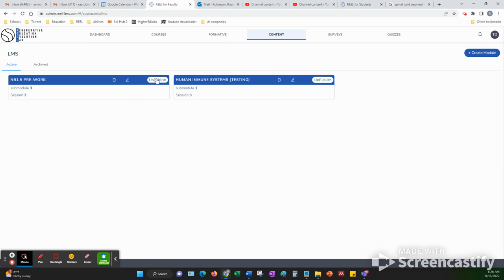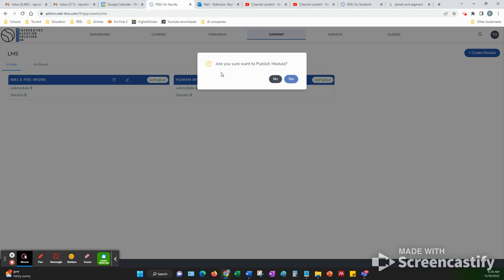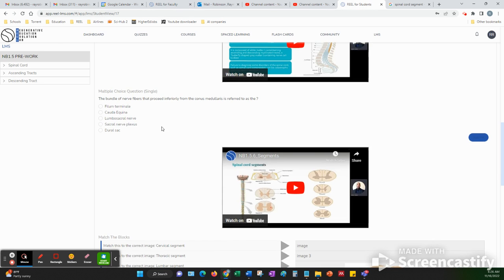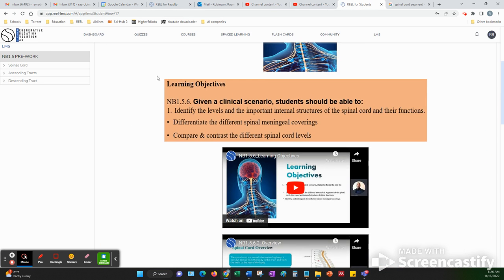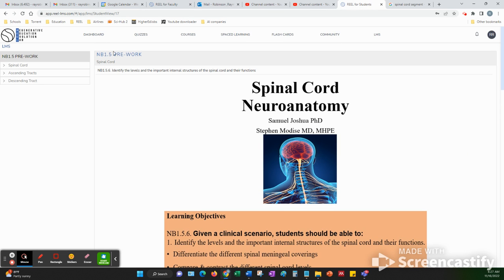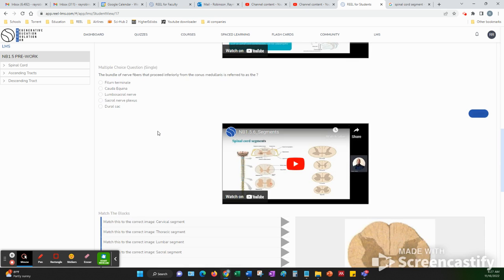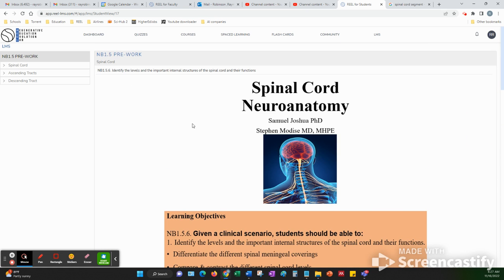Now, if I want to unpublish, it should not say, are you sure you want to publish module? It should say, are you sure you want to unpublish the module? So that needs to be updated. And then I click yes, and now it's gone. But then I go back to the students, and this is still open. So if I update, it's still open. If I refresh it, it's still open. It shouldn't be open. If I refresh it, it should be gone. This should be closed. This module should not be here.